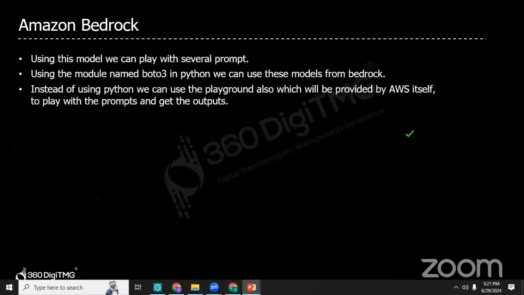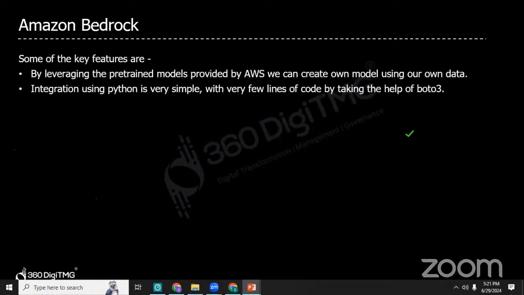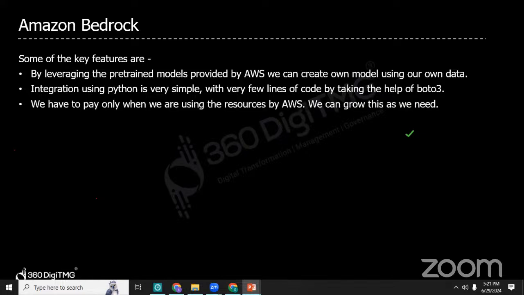You can use Amazon Bedrock with your Python module Boto3. This will also make it pretty simple to create your own model for your specific project.